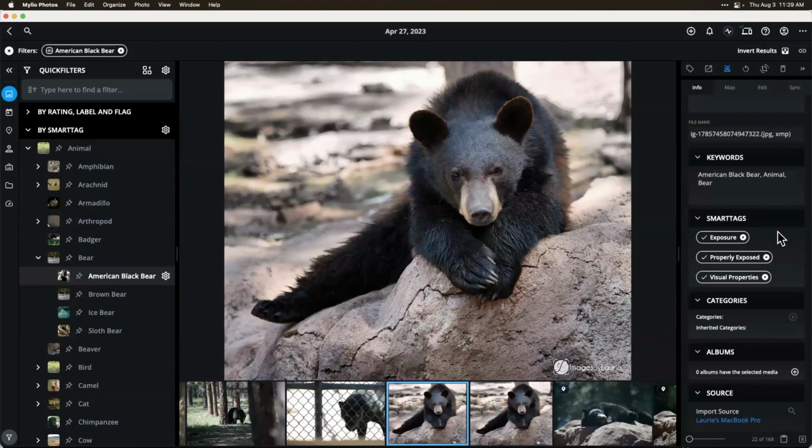So if she were to export this image and have Mylio include keywords with the export, that metadata would accompany that image when she does the export. So a couple of things that you can do there, John, to maneuver and clarify how accurate these tags are. Yeah, great question. Thanks for asking that. Yeah, that's great. Thank you.